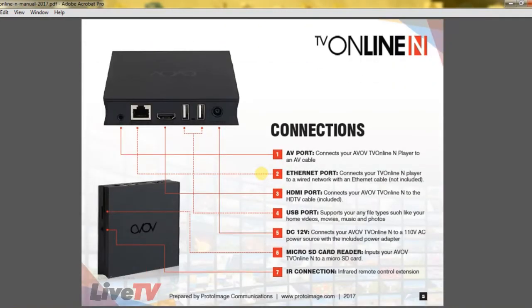We also give you a quick guide on how to connect various different things to your Avov TV Online set-top box.